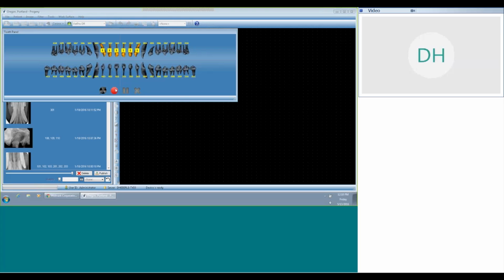Now we need to wait until those teeth flash before we acquire the image. So once the teeth are flashing, we can position the sensor and the software and the tube head and acquire our image. So that's if we just want to take one at a time. Just going to hit stop here.